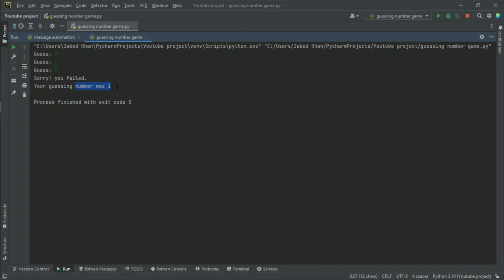So let's do this code. How can you make this game? Okay, once more time again. So I'm inputting a number 1. No. 4. No. 7. It's 5. Okay, one more time, then we'll move on to the code.